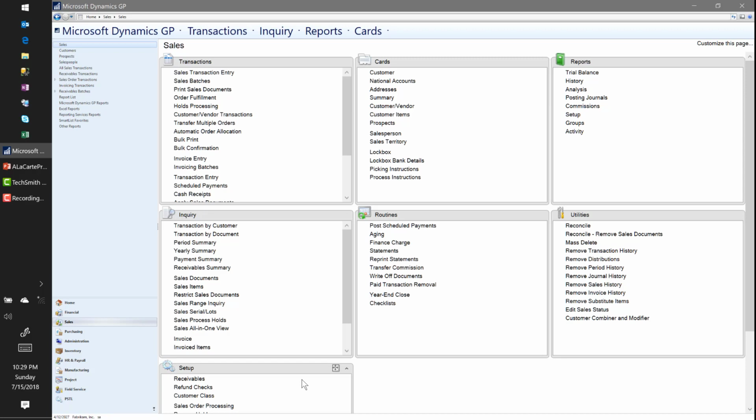For receivables, we will not touch on sales order processing transactions because that is a much larger conversation that involves the inventory module, a little bit more going on, but we will touch on everything else. And we will touch on the new features of 2018 as well. So here we are, and here we go.